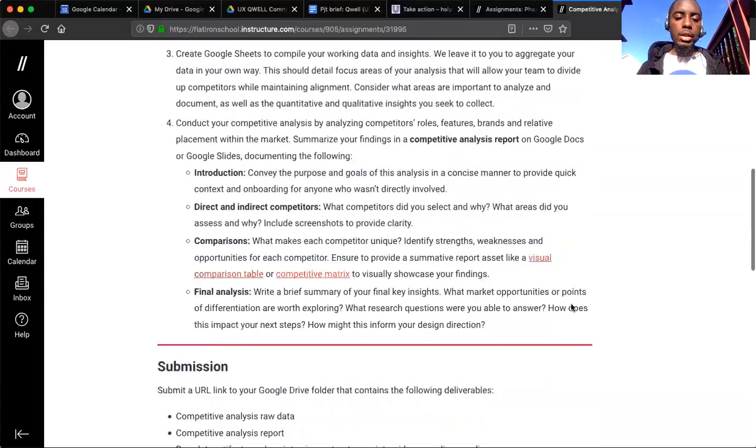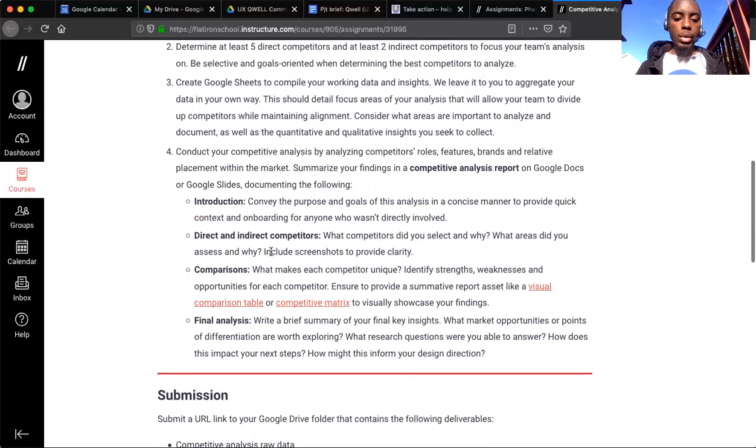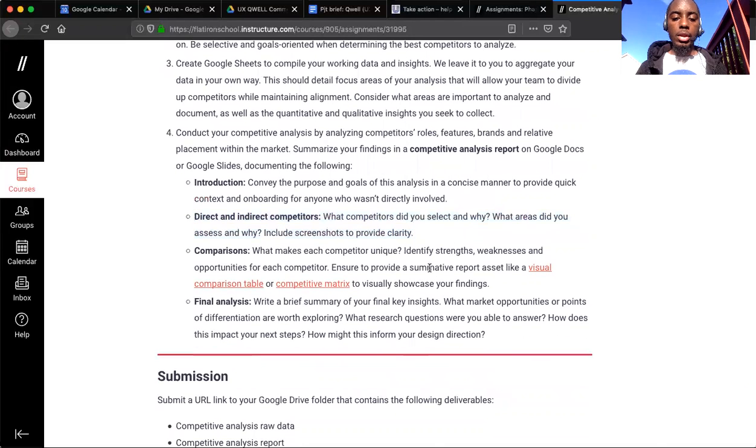So here's kind of the assignment. We probably won't assign five direct competitors, so I'm going to talk to my instructor about that. But the relevant part is that we want to assess these different areas of the people that we're looking at, and identify strengths, weaknesses, opportunities. So I was just going to copy over the template that we've created ever since phase one, and we've been iterating on that each phase.